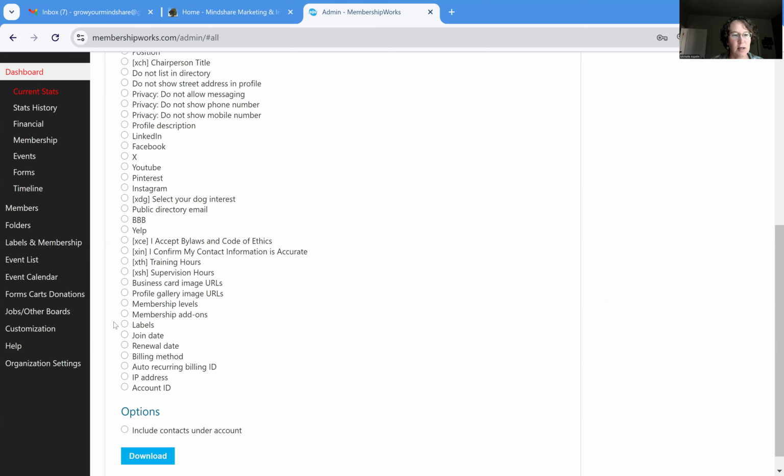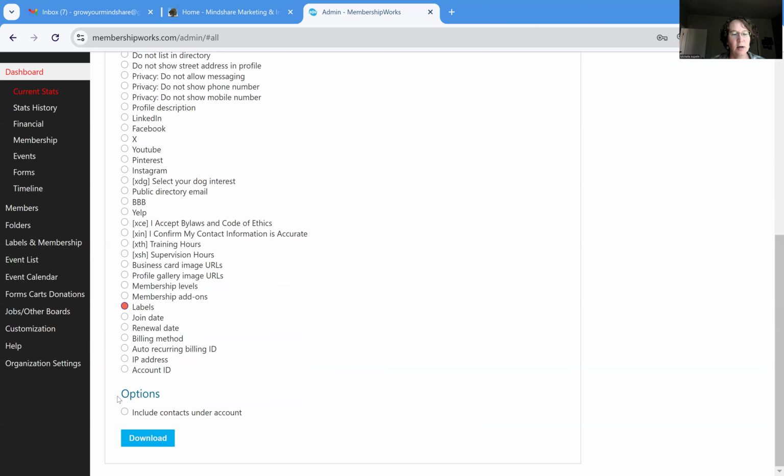And then let's just say we want to include our labels in this export as well, just all the labels, so you can just see what that looks like. So down here where it says include contacts under account, that's where you're going to get that secondary person's information exported. So we're going to include that, hit download.